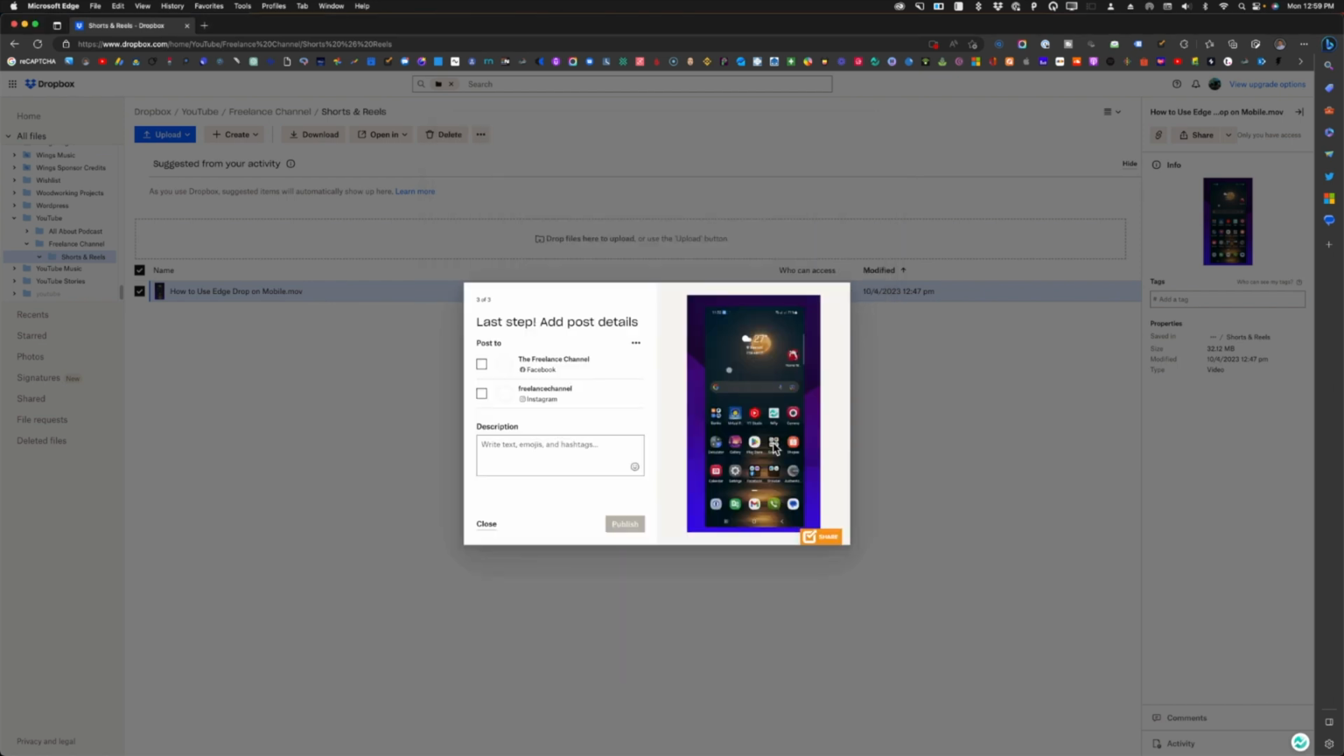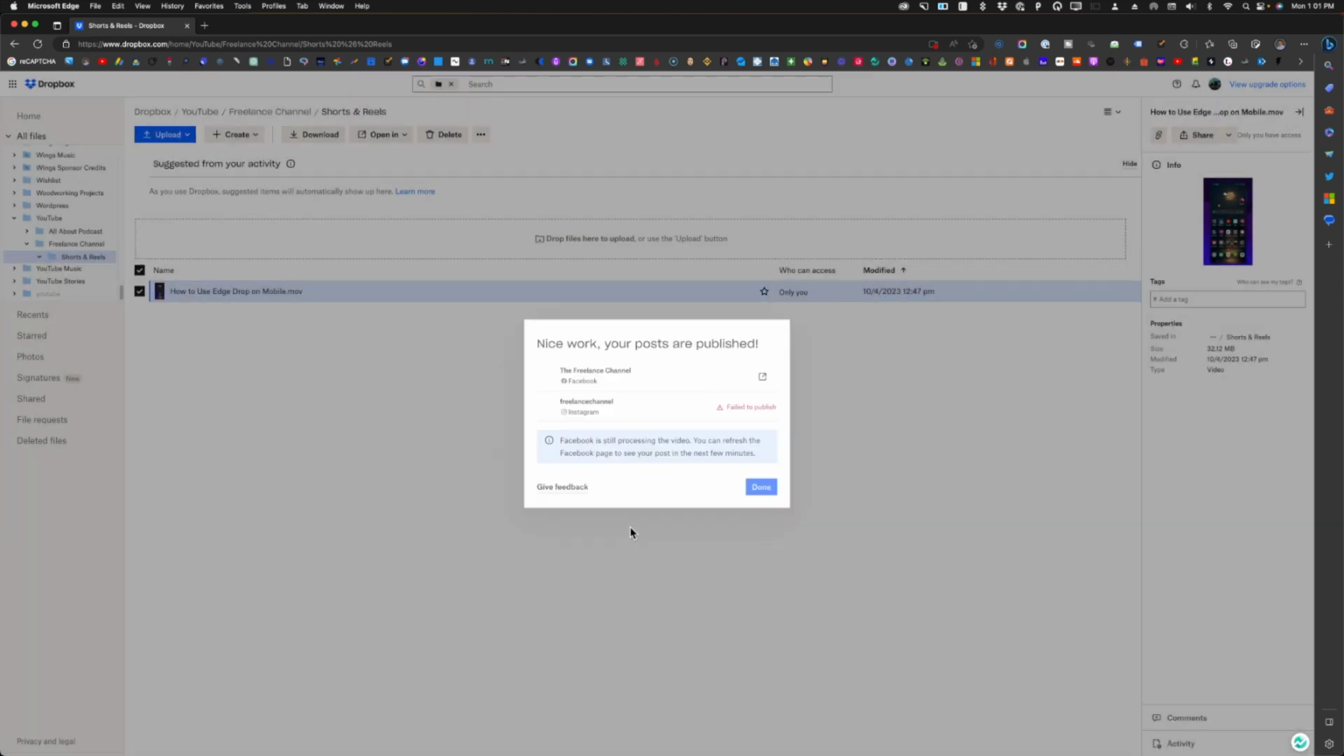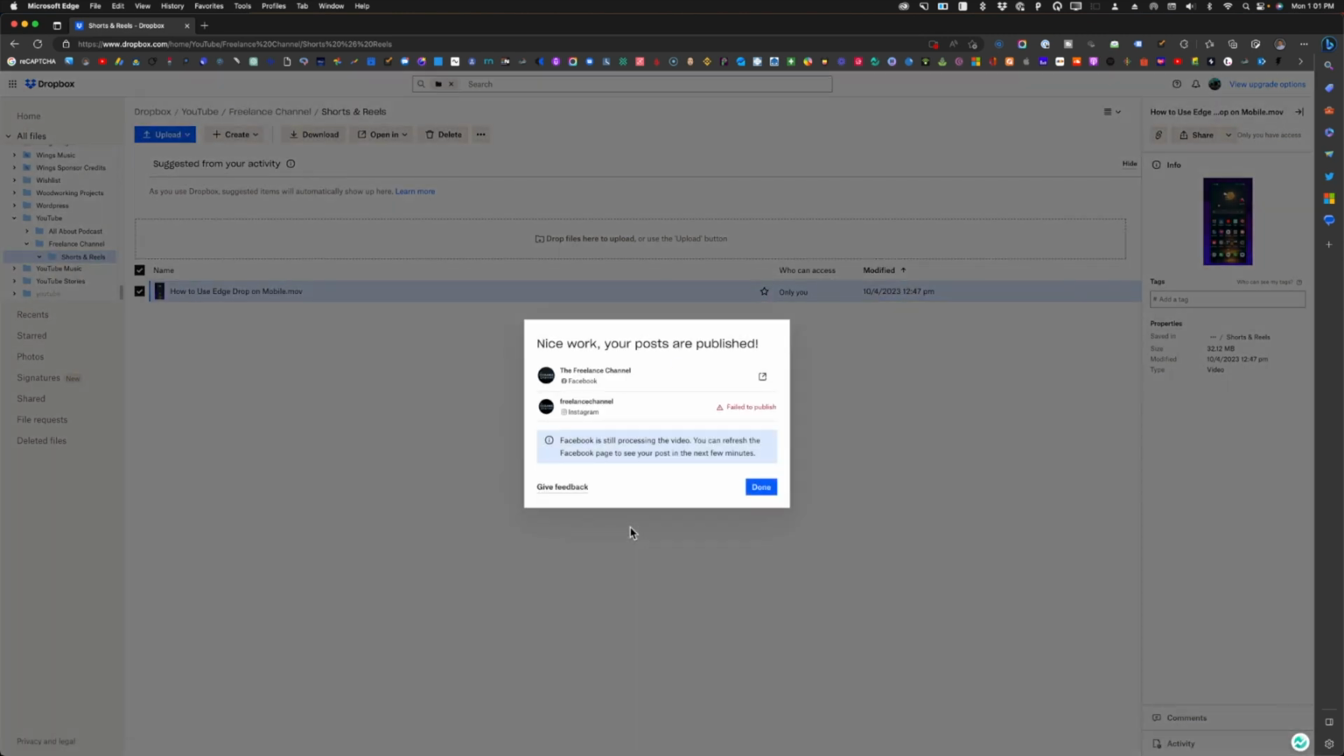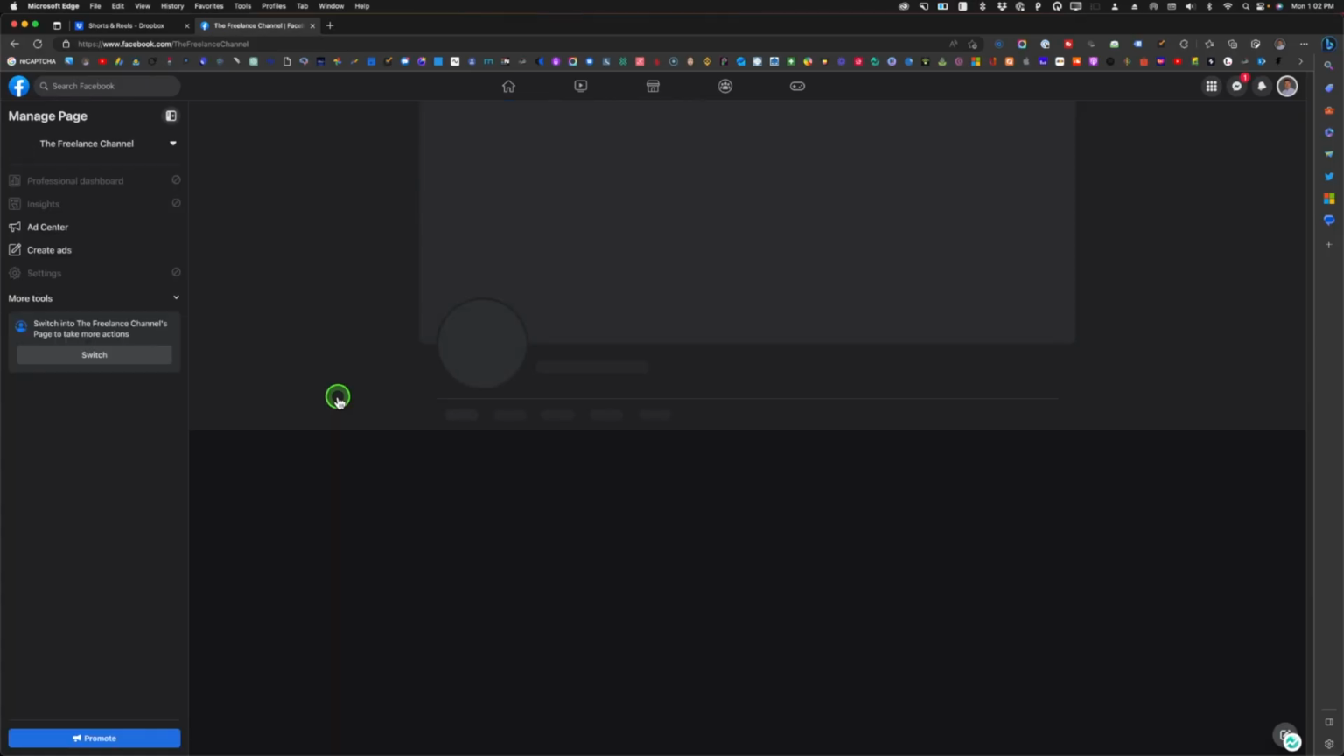The last step is to add post details like description. Choose the account where the video will be posted, and once that's done, smash that publish button. Unfortunately for our sample, the Instagram post failed, but the Facebook post did appear to have successfully posted. Let's go ahead and check and see the actual post on Facebook.